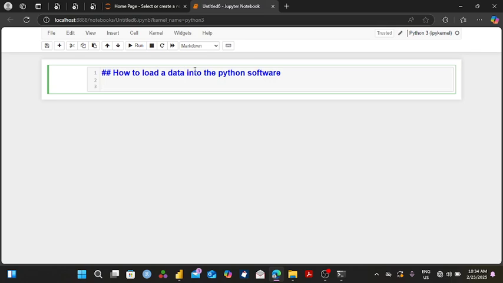I'm going to give you 3 points that you must remember at every point in time. First on the list, you must know the package that you are going to use to enable you to load your data into the software successfully. So what package are you going to use?